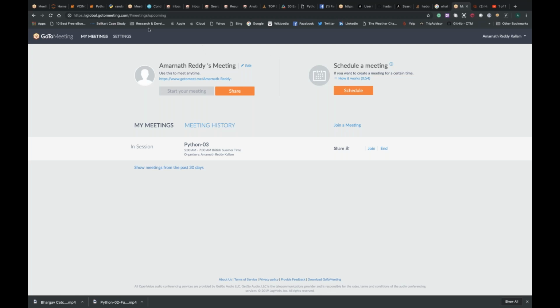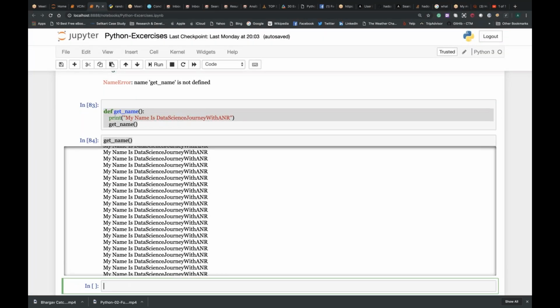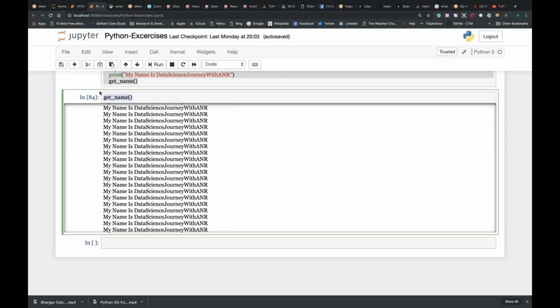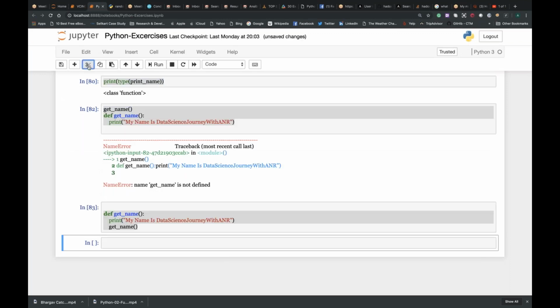Where am I? Where is my Jupyter notebook? Here. I'll remove this one. Don't worry.